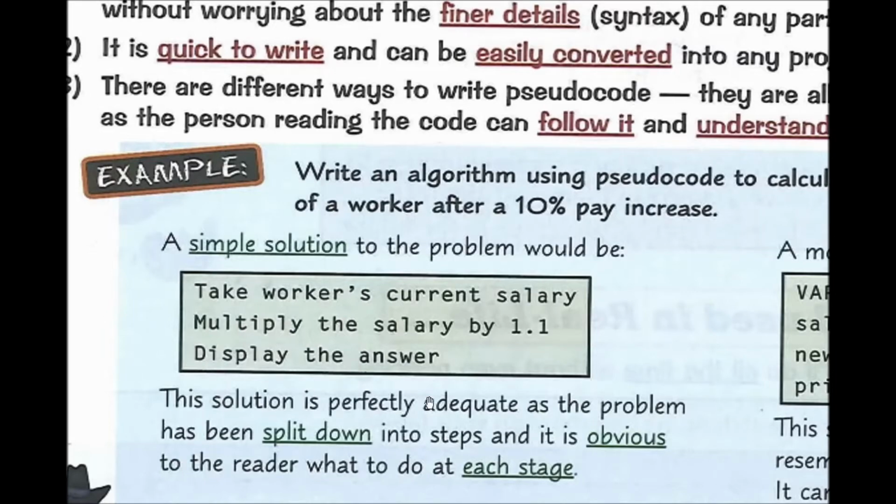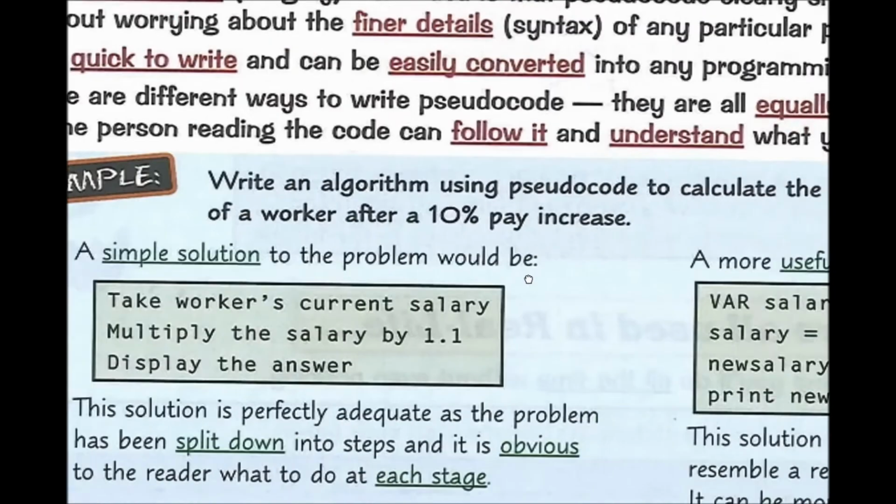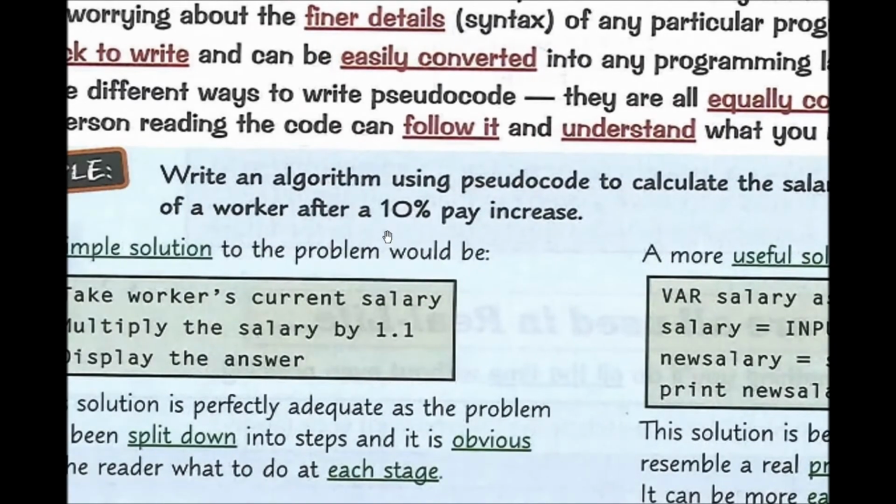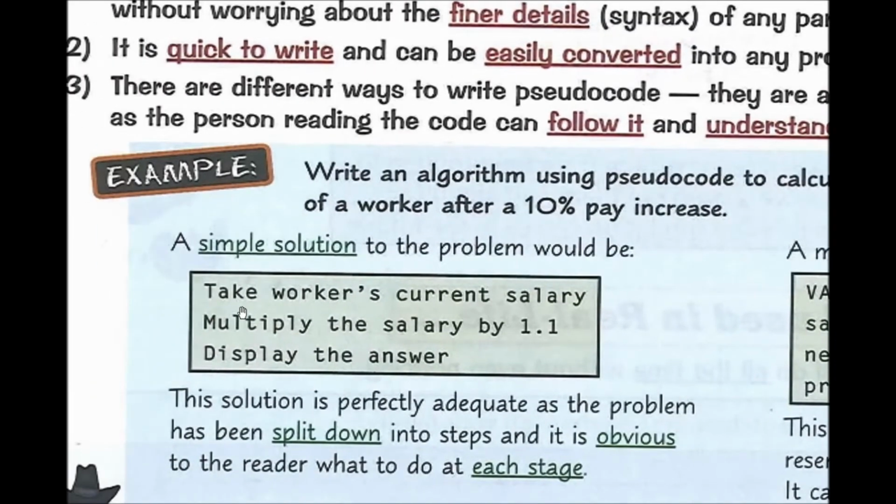So this solution is good enough because you've broken the problem down into obvious steps. You've looked at the question, you've said, what do I need to do? I've got my current salary and it has to go up by 10%. Take the worker's current salary, multiply the salary by 1.1, so it goes up 10%. Then you display the answer.